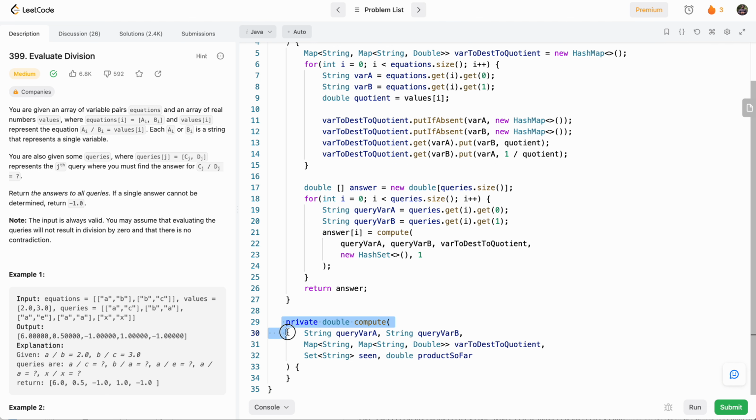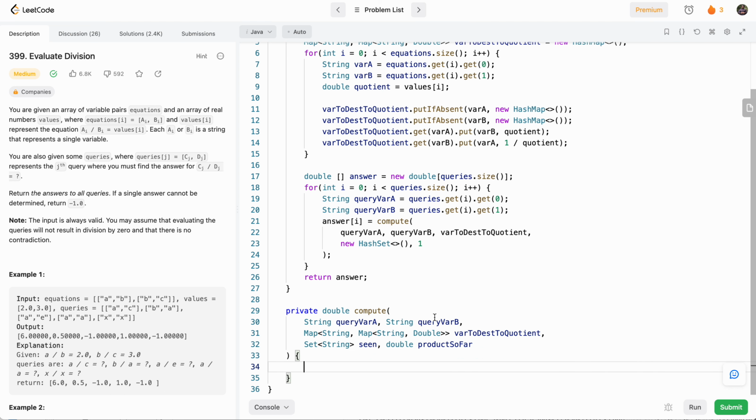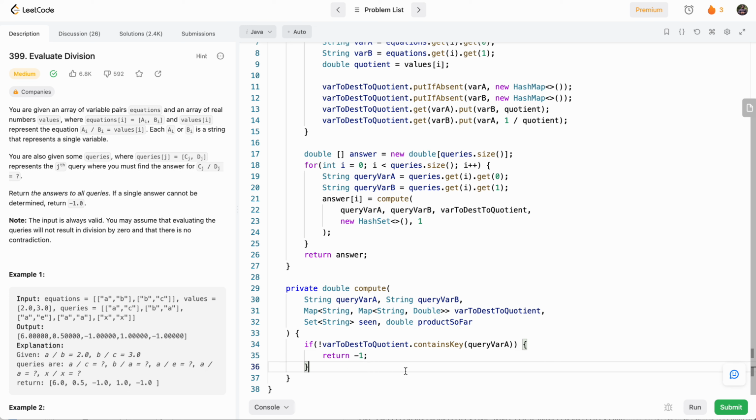So here we have our recursive function. We'll pass in the two variables that we're looking for, the graph, and then the set of things we've seen and the product so far. So first, let's handle our base case, right? So if the query var A is not in our graph, that means if this starting point is something that we don't have in our graph, then we should just return -1, right? So if not contains key var A, return -1, right? So this way, if we have like x over x, it'll just short circuit and return -1.